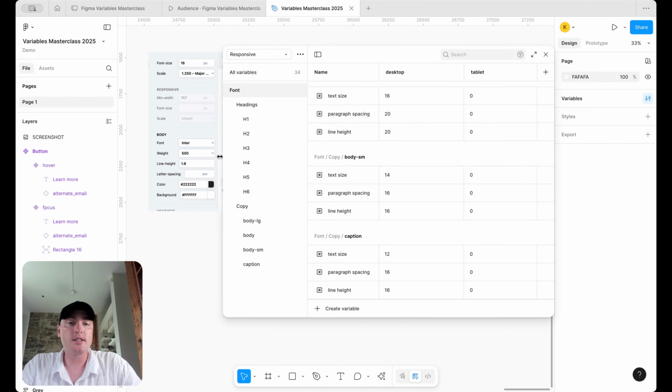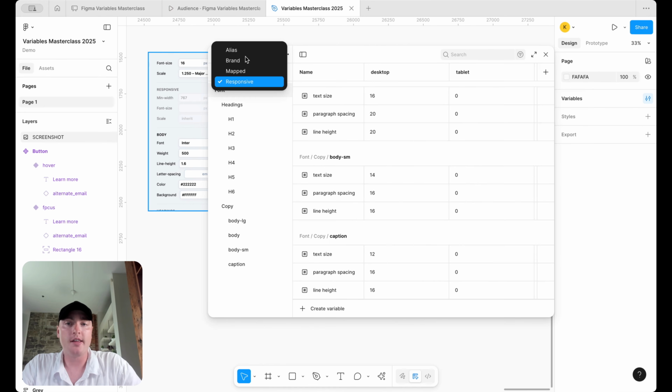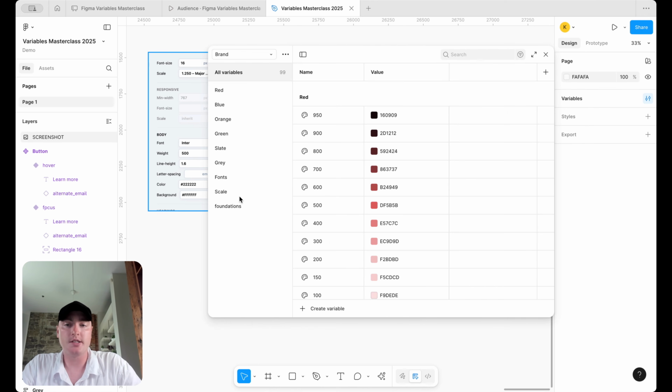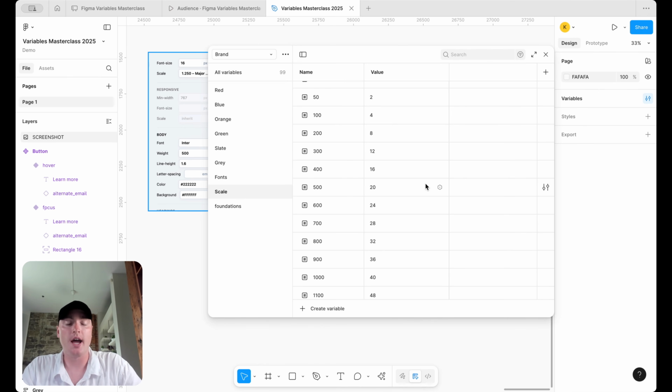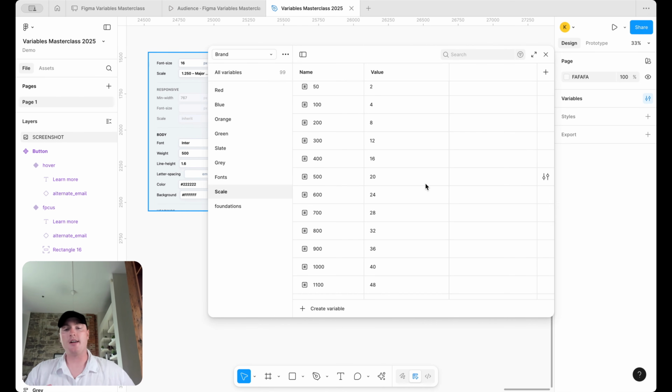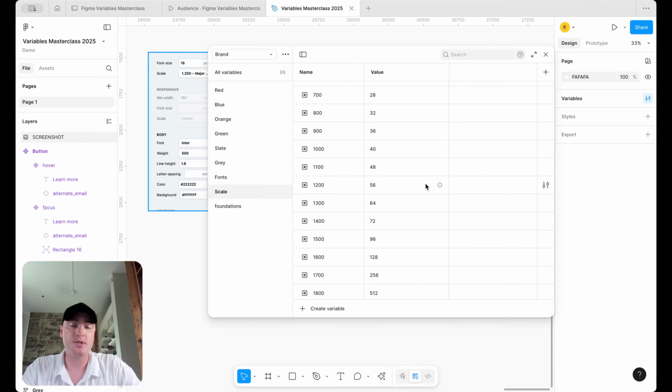Now, one thing as well that we want to think about is we go back to our brand collection and our scale. Ideally, we would like to have a lot of these values in our scale. Okay. Because our scale is sort of the central source of truth for the numbers that we might want to use in our design system. But looking in here, we might not have all of those values.